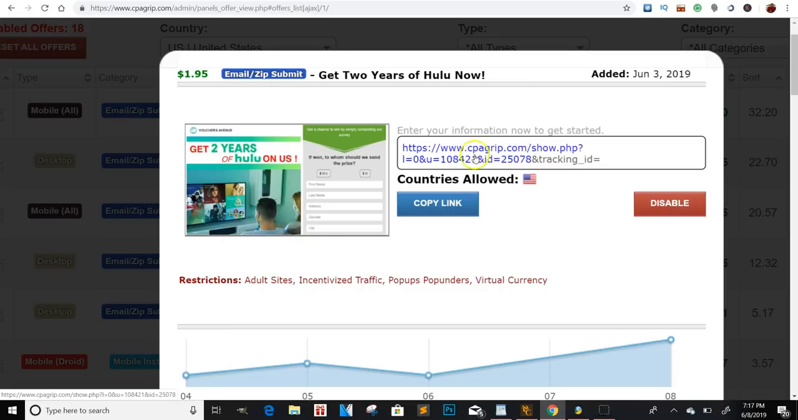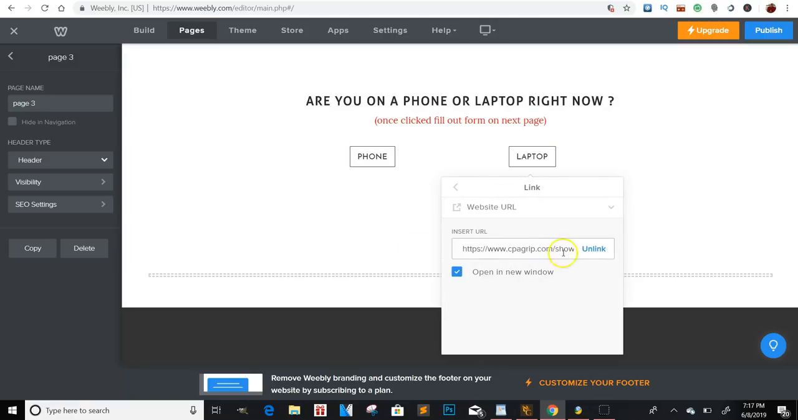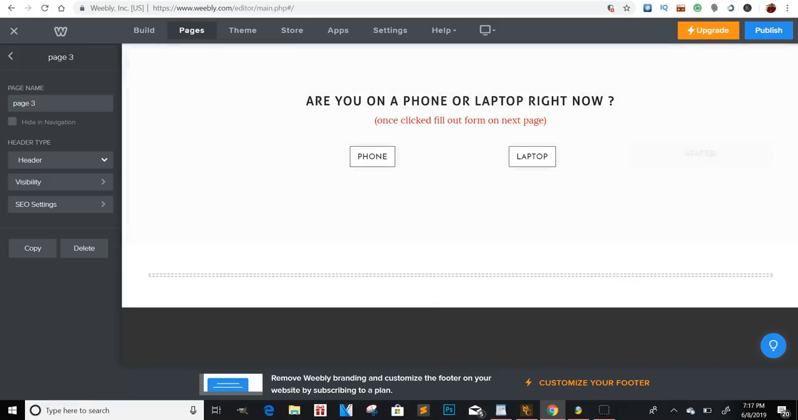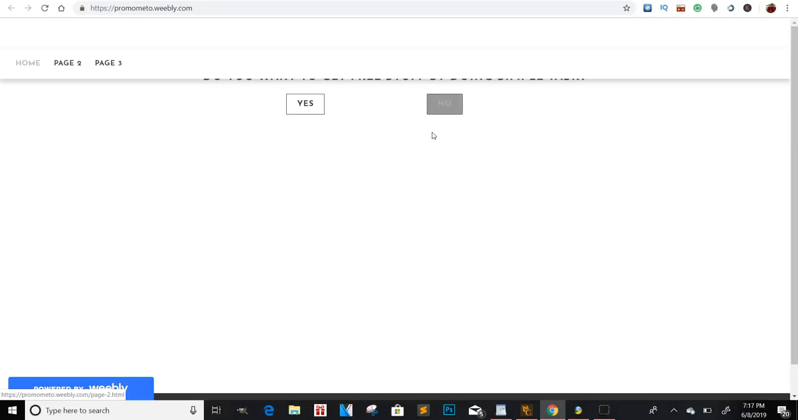You go to Hulu, and you would click that. Since it's desktop, you want to copy this link, go right back here, click this, go to link, paste that link right in there, and then you're good to go. And then go ahead and publish it. And once you publish it, you should be able to look at it. Okay. So this is the process, and I'm going to show you now.